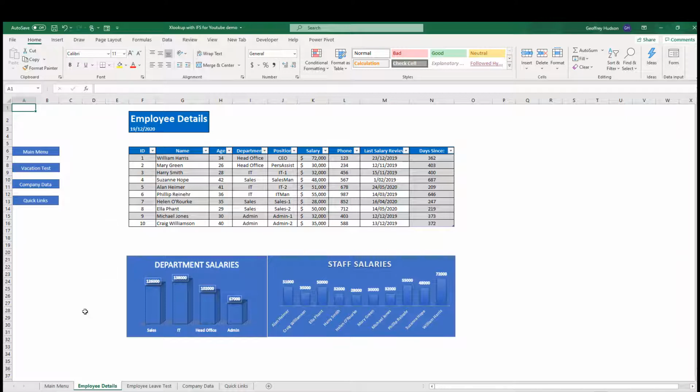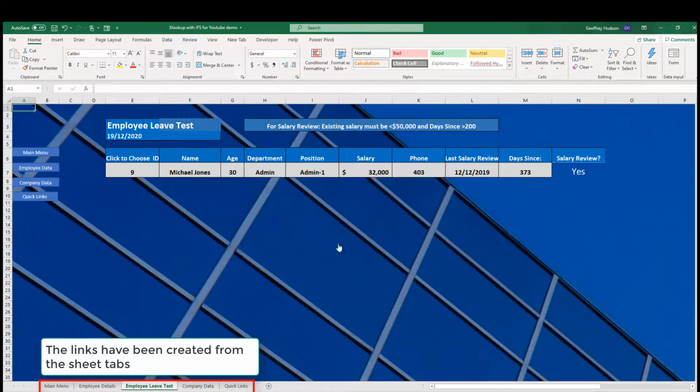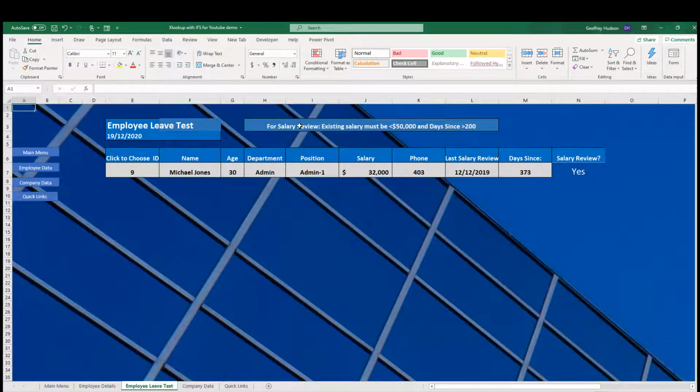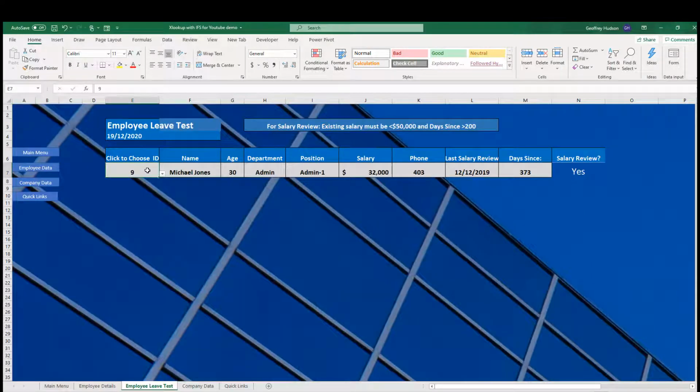I don't have to click down here on the sheet tabs because I have menus on each of the sheets. So if I go back to the main menu, and I might want to see the vacation test so that I can check who might be due for a salary review, the way I do that is simply to click to choose an ID. Remember that back in the employee data each of the employees was given an ID, and in the vacation test I can simply click to choose one of the employees.